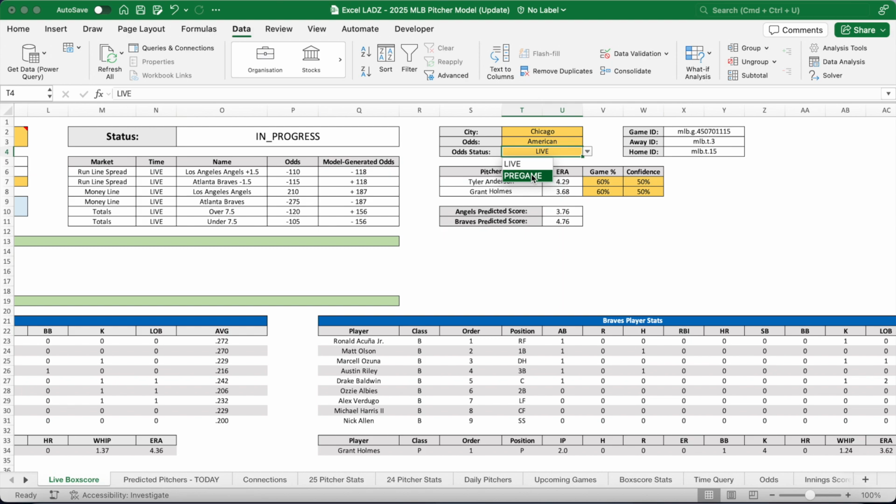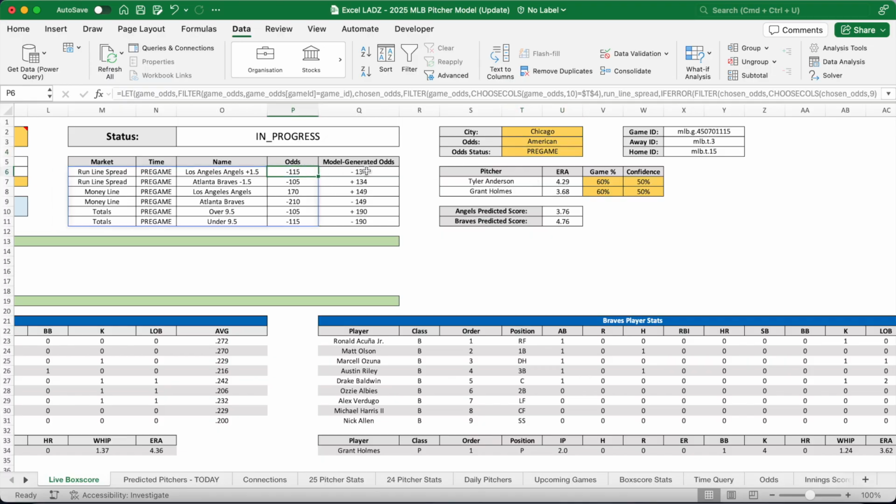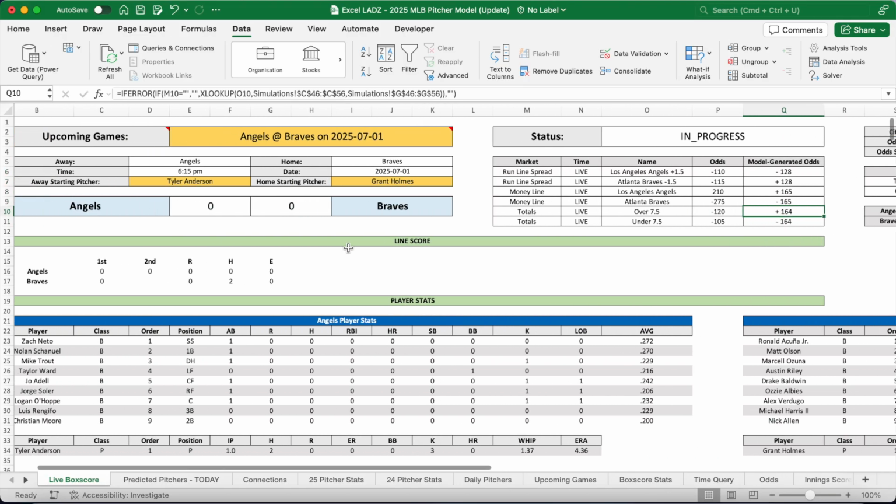You can also change the odds status to pre-game, because if a game isn't in progress, then there won't be any player stats and the odds will be pre-game. And so just change the odds status in T4 to pre-game, and then it'll show the odds of what they were pre-game if the game is in progress, or if it's a game that hasn't started yet, then the odds are as of that point.